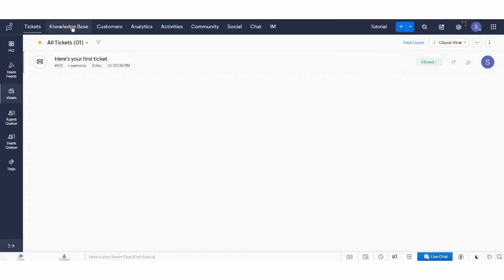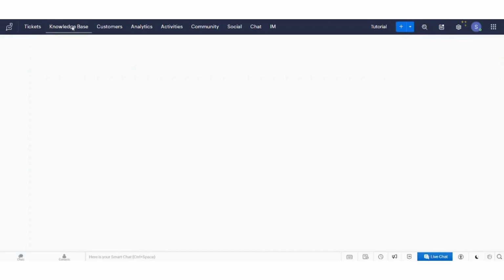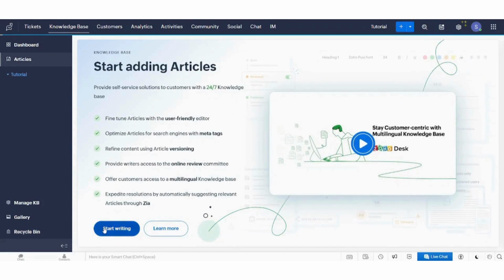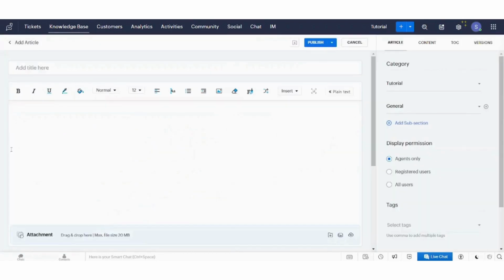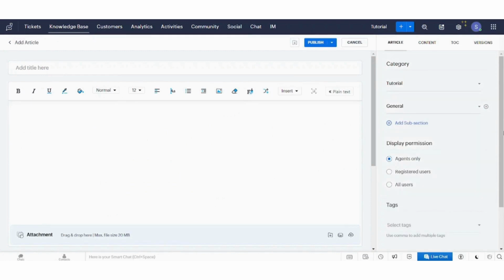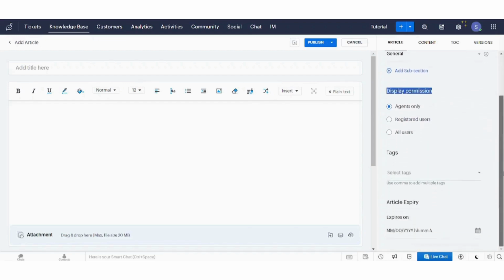So the next section, which is knowledge base. This represents the articles that you can write to help your customers. So you can press on start writing, you can add a title and you can type here. You can also decide the category, you can add subsections from here. You can also display permission for agents only or registered users or all users. You can add tags and you can add an expiration date.